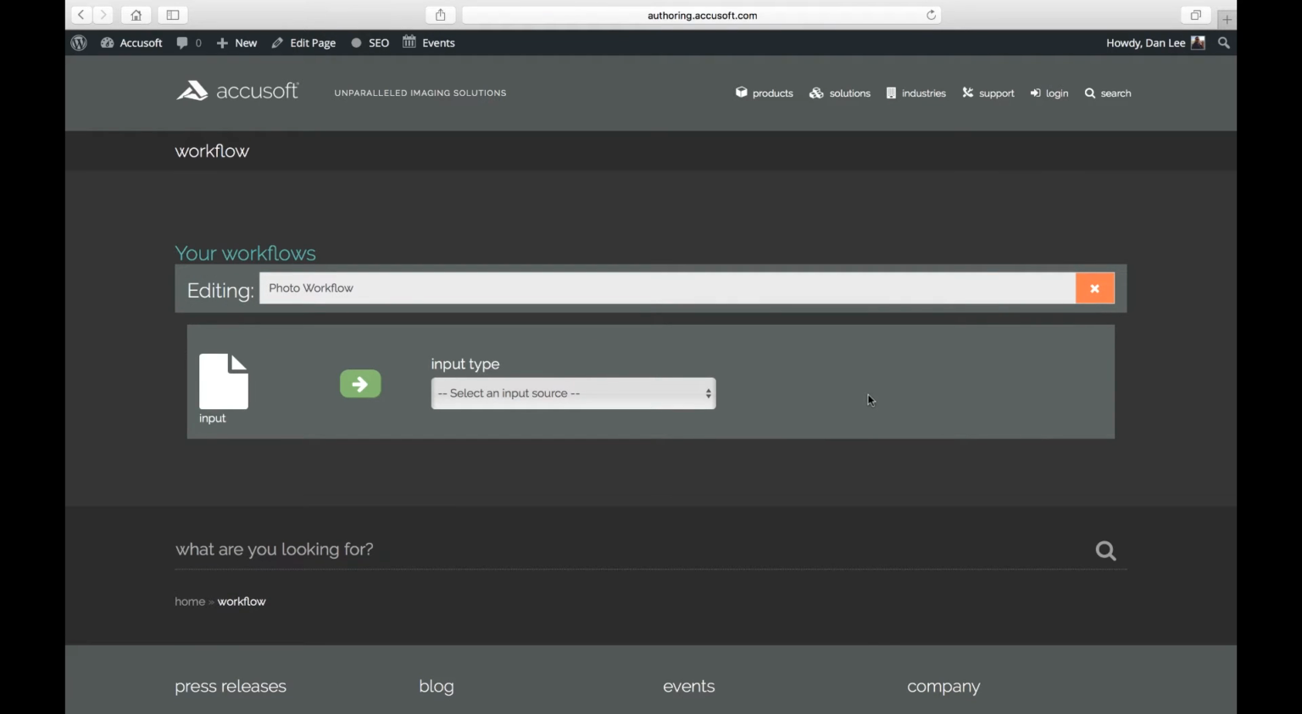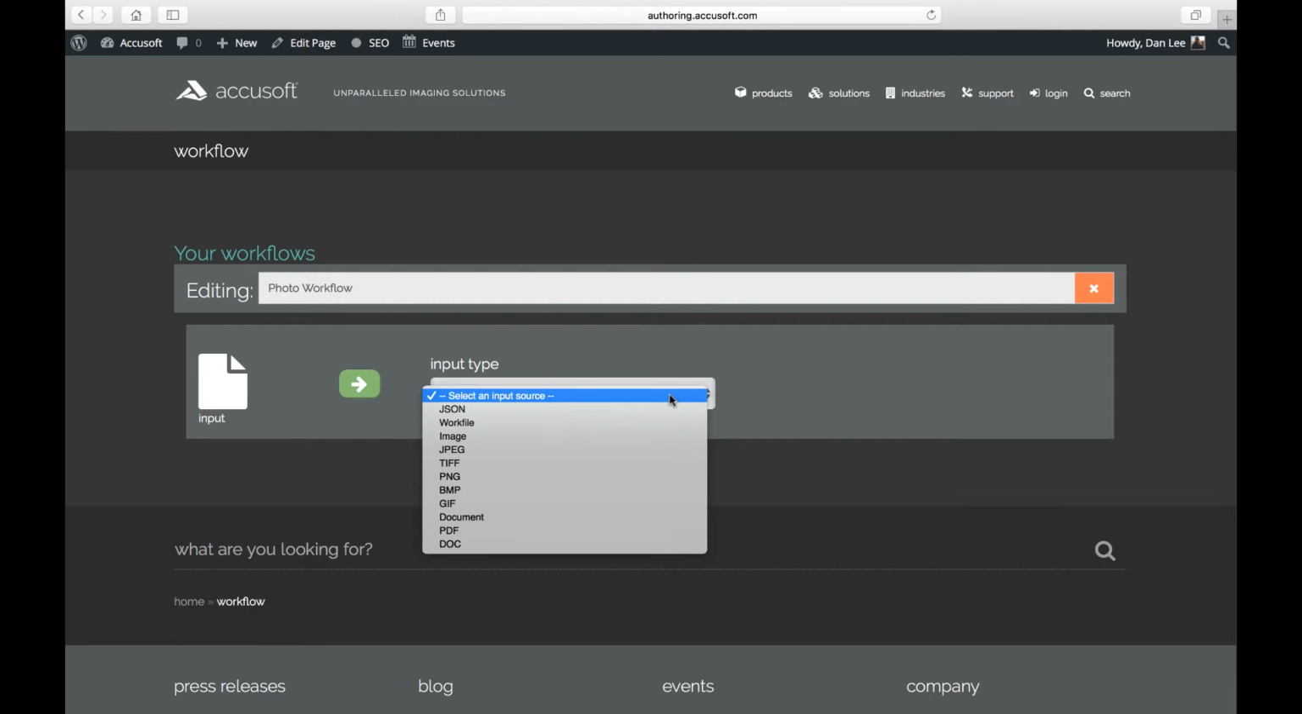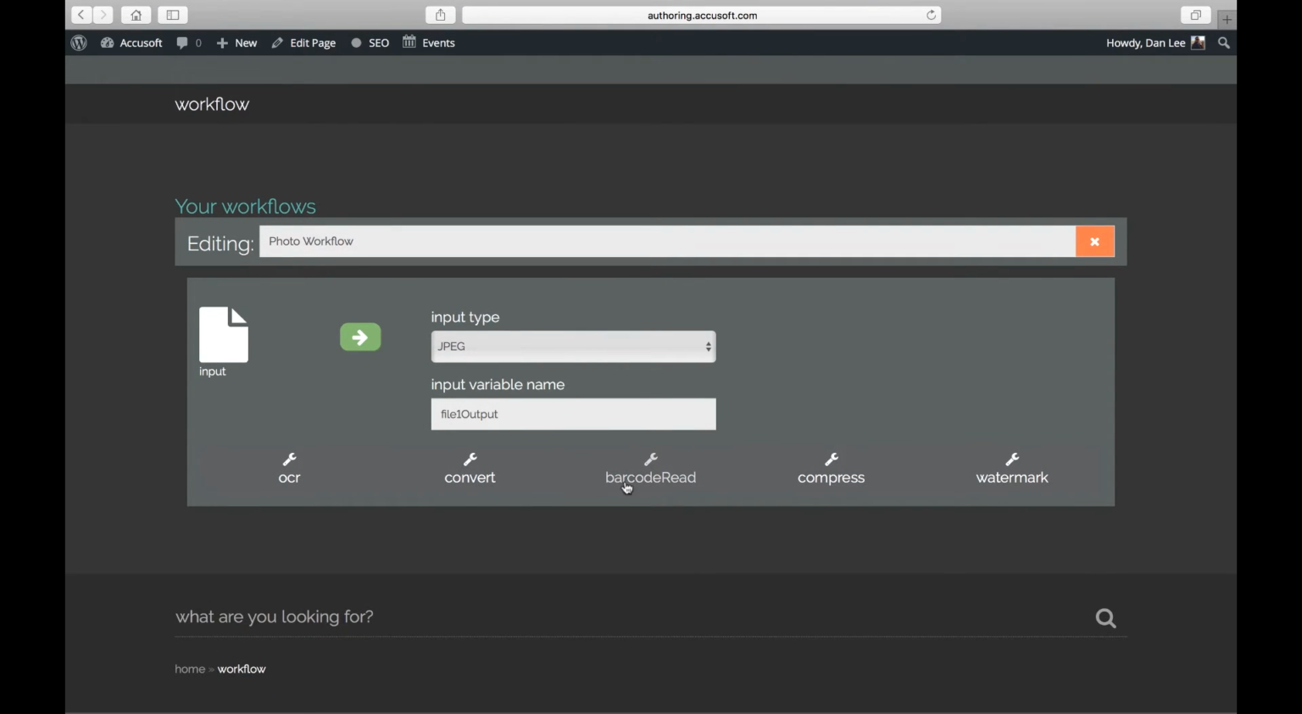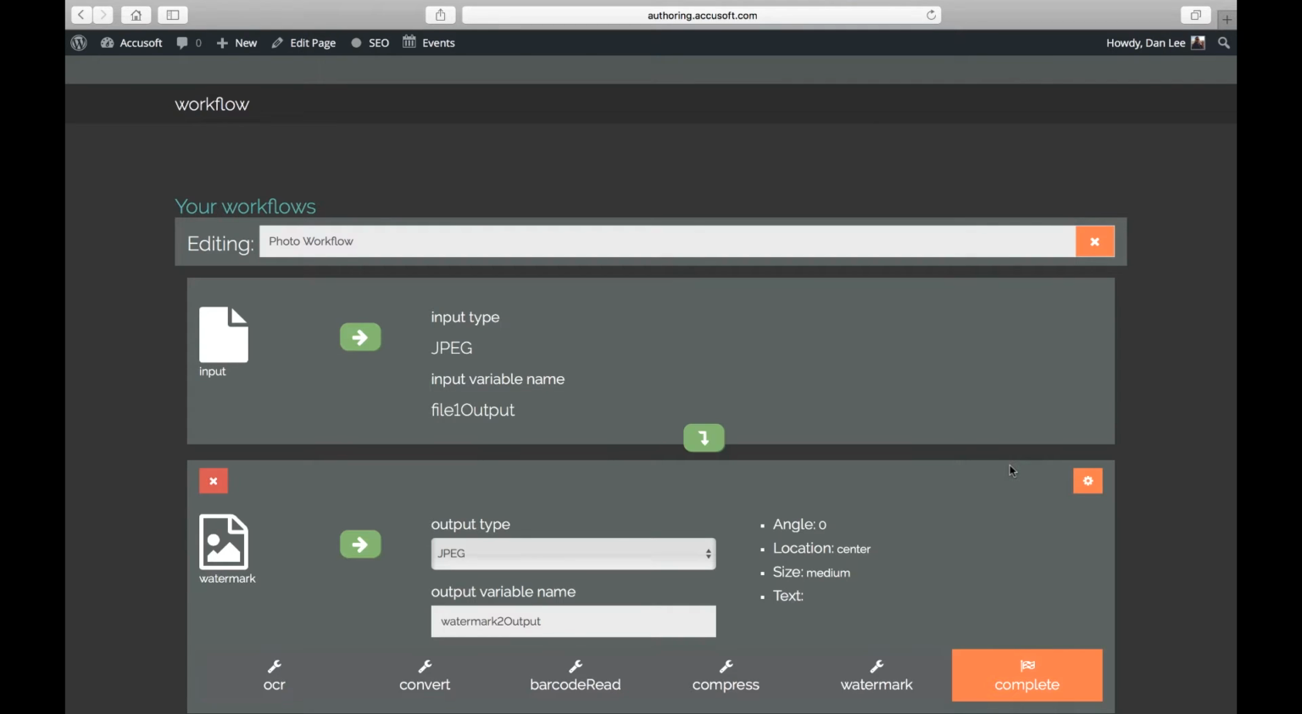Now I'm ready to start selecting my inputs for my workflow. This workflow that I'm going to set up is to take my images, watermark them, and compress them. So for this workflow, I'm going to select my input. In this case, I'm going to use JPEG files. And you'll notice that it dynamically comes in and tells me what API calls are available with an input type of JPEG. I'd like to start with my watermark.